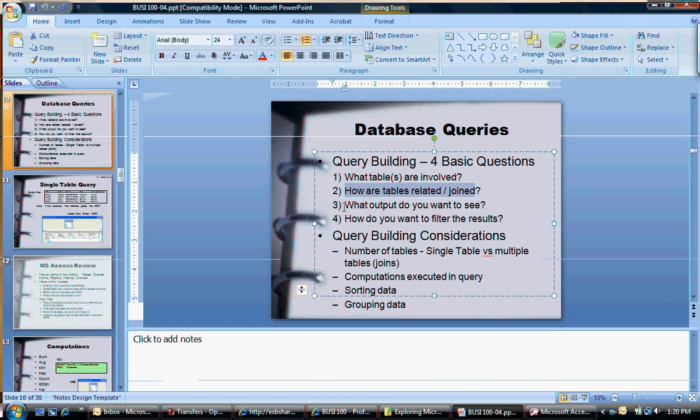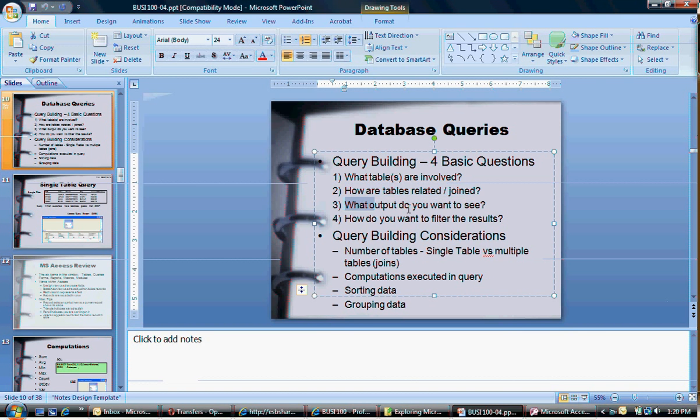Probably the key question to answer, though, is this third one. What output do we want to see? And this is in business terms. Do we want to come up with an average? What set of columns do we want to generate? Is there any kind of manipulation of the data that we need to have when we generate the output? That stuff, as a business analyst, you guys need to get real comfortable with.